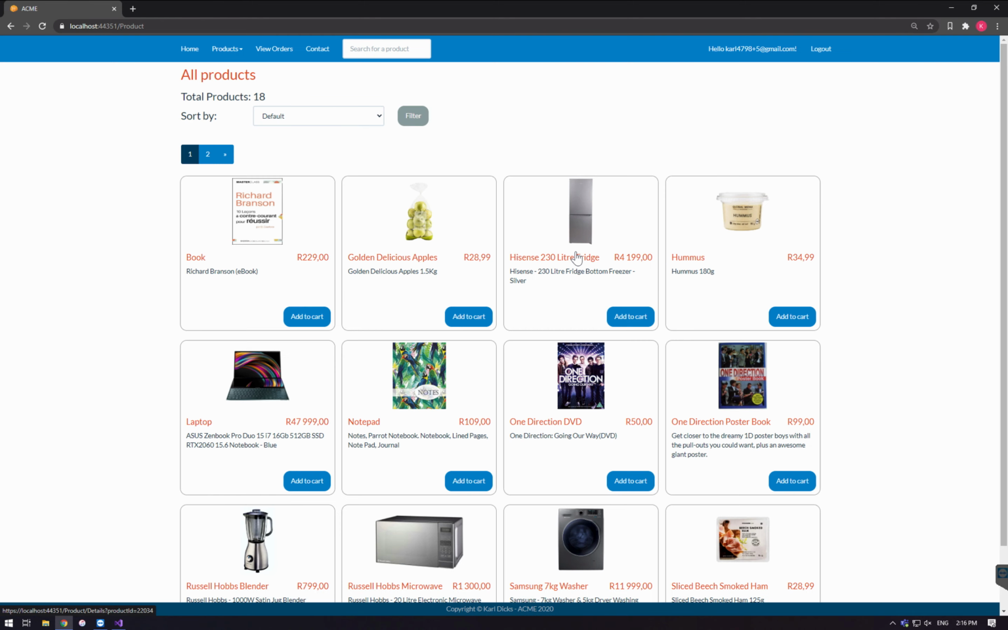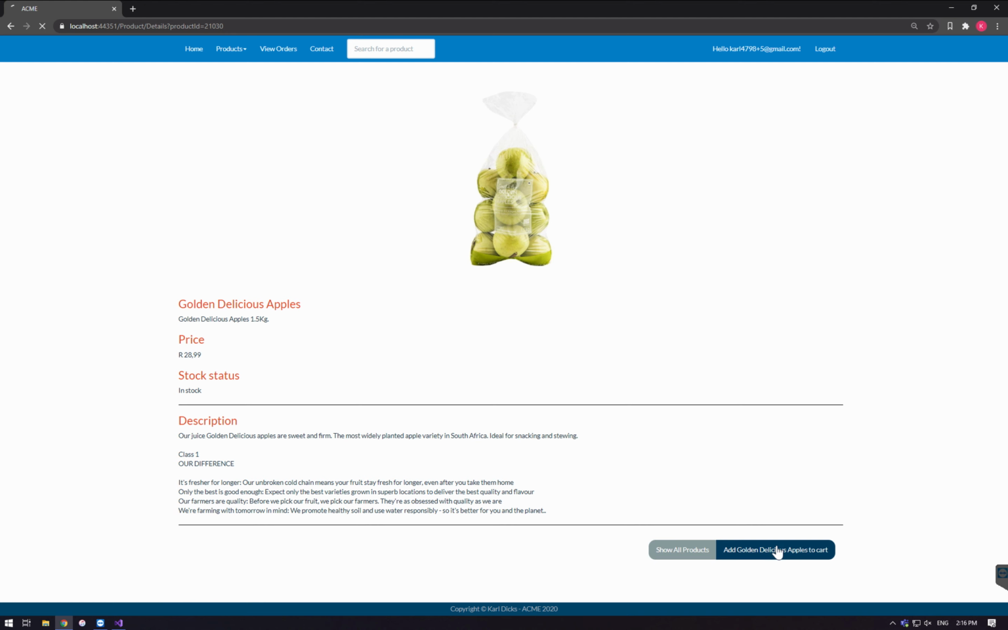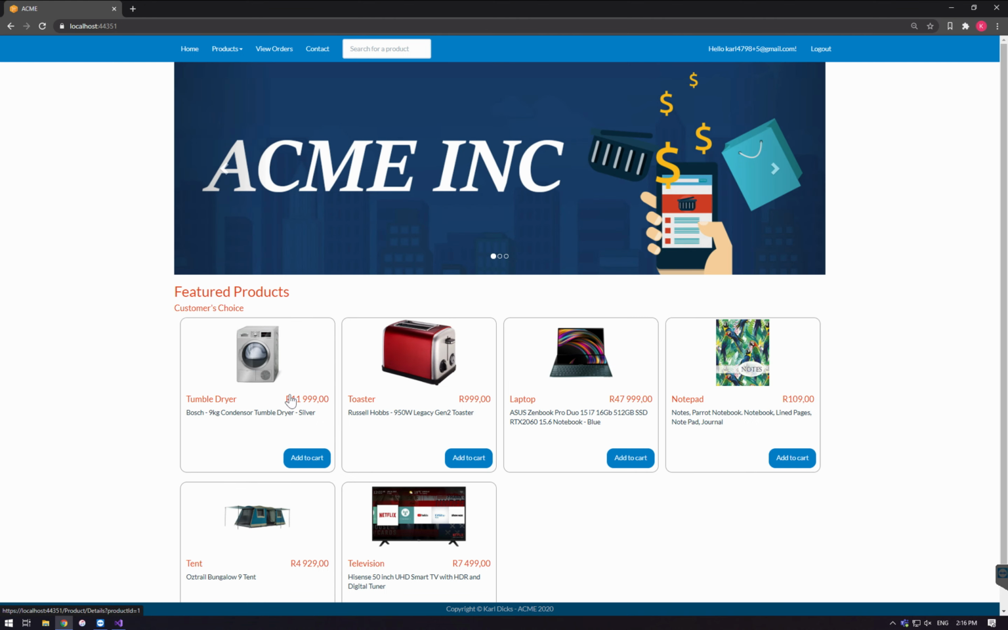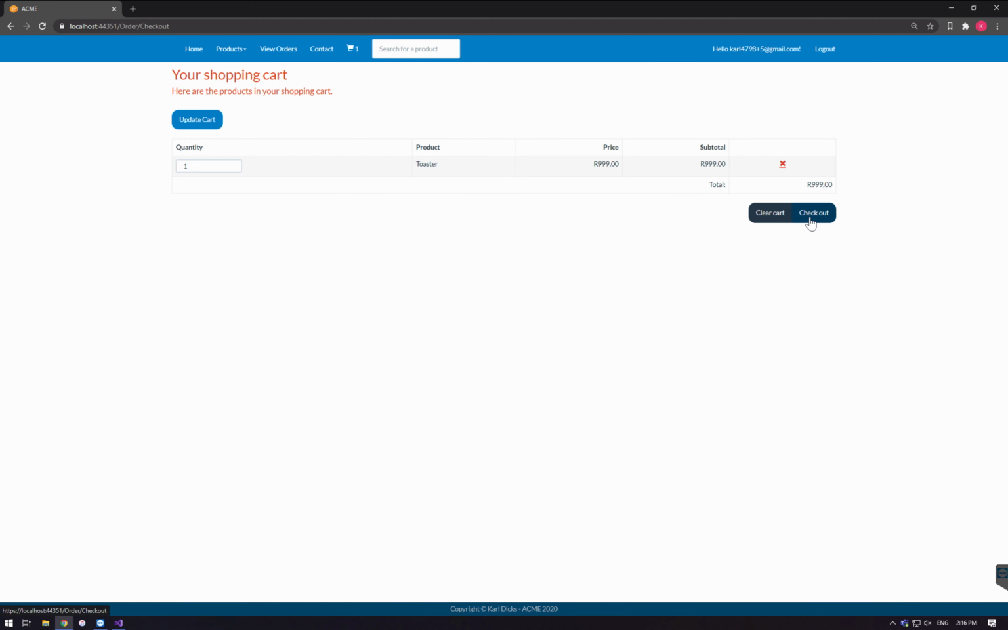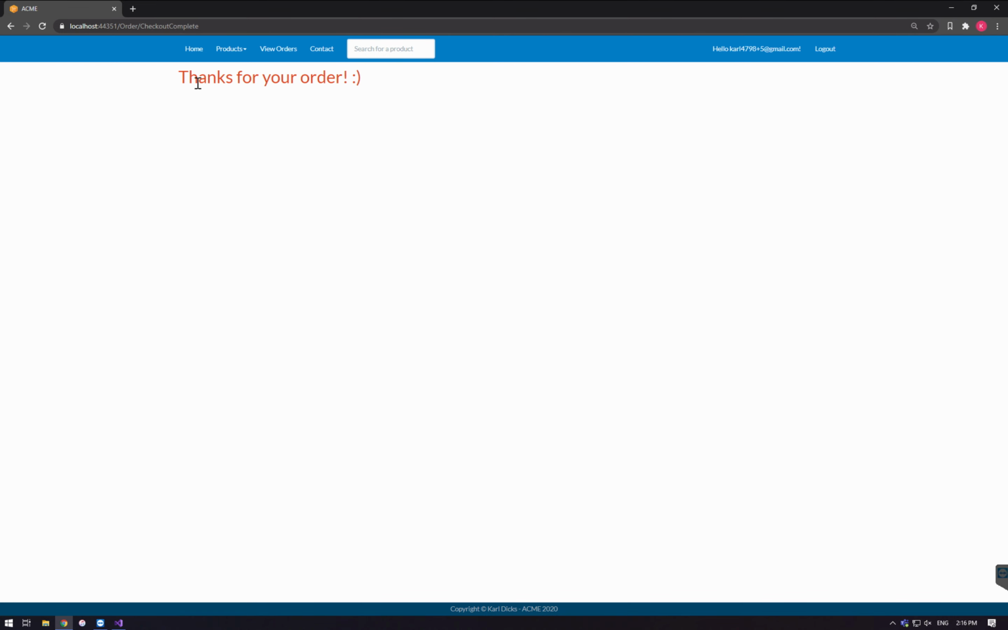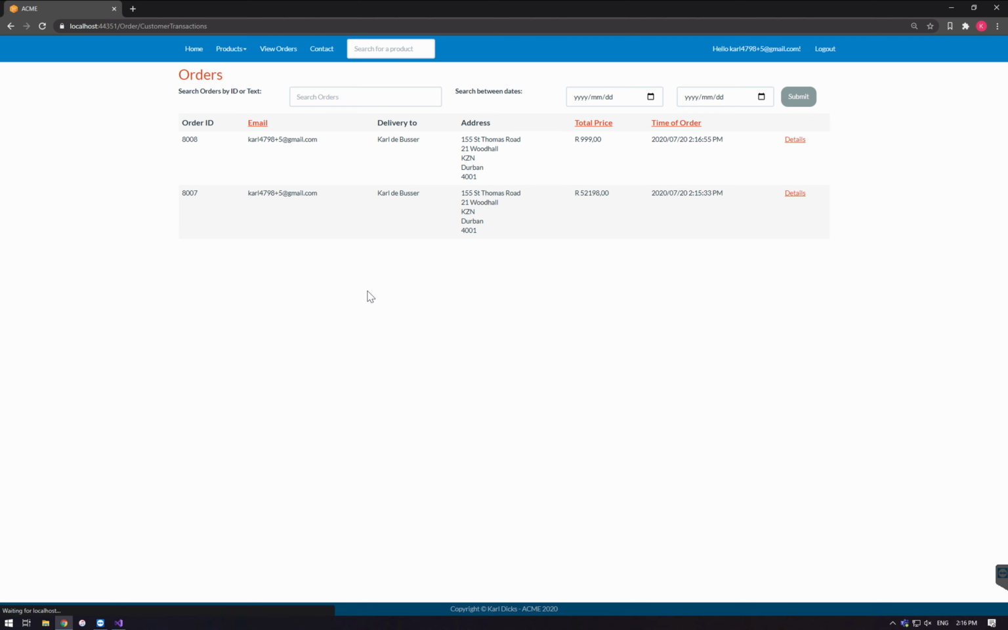If I just add an item, for example, I can add this item, or actually let me go back to here, I can just add from here. So I click add to cart here and check out with this item. And it's going to say thanks for your order. It's going to process that order, and it'll have the new order ID at the top here.